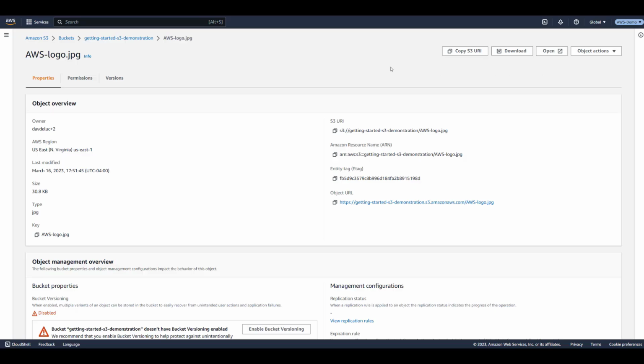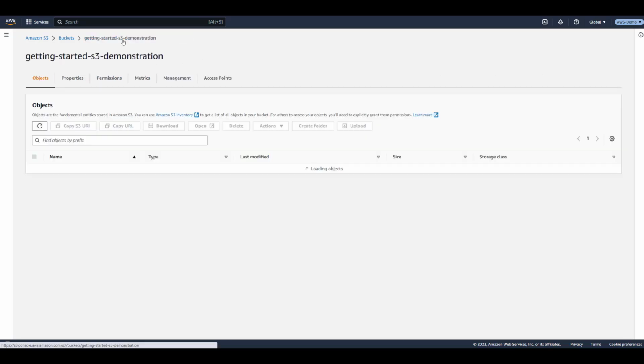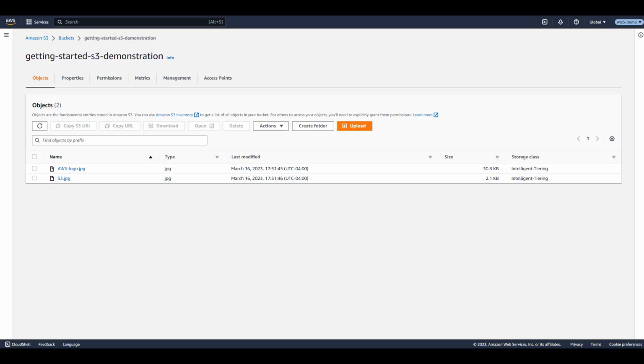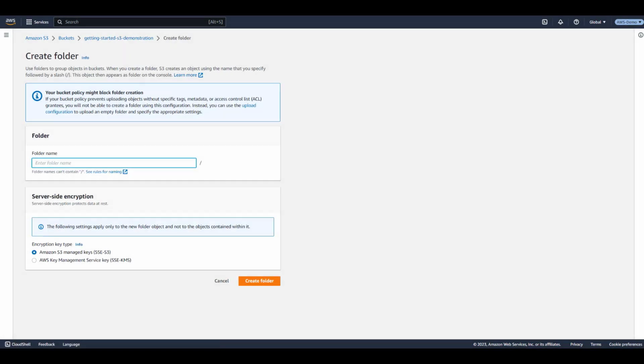Amazon S3 has a flat structure instead of a hierarchy like you would see in a file system. However, for the sake of organizational simplicity, S3 allows naming prefixes, which simulate the concept of folders. To utilize this feature, select Create Folder. We will name the folder Images and select Create Folder.